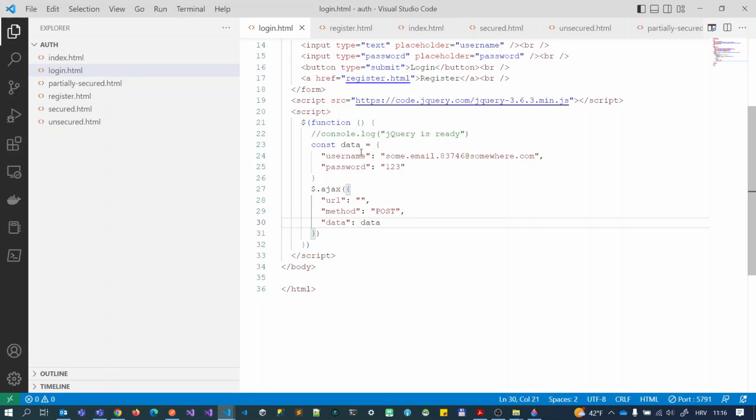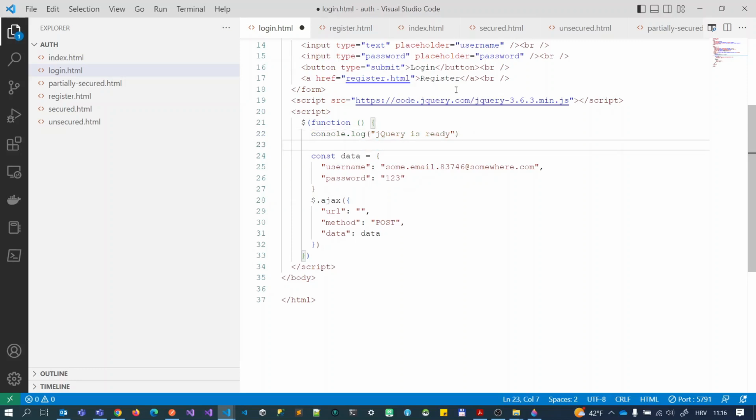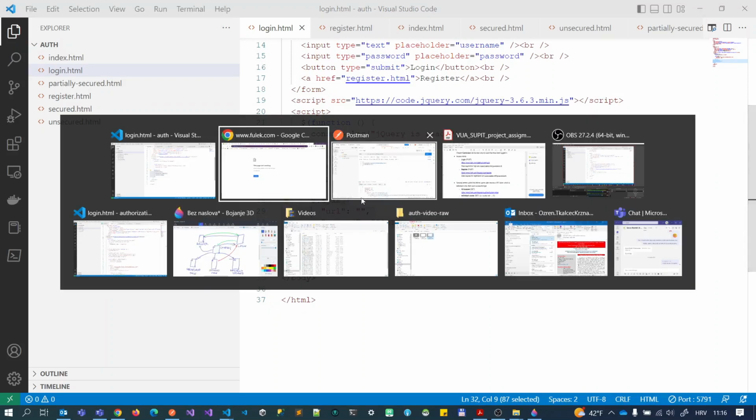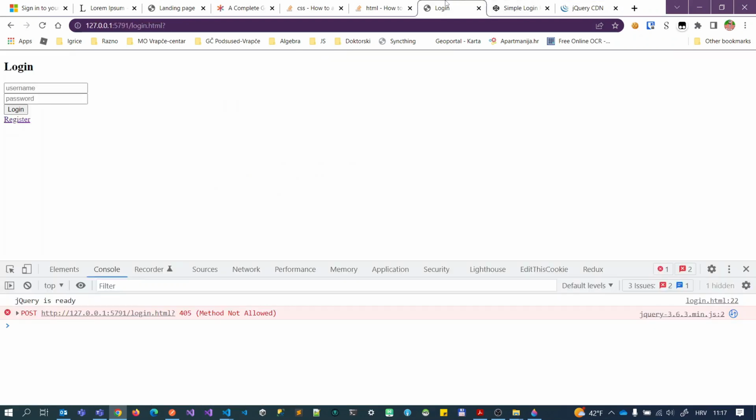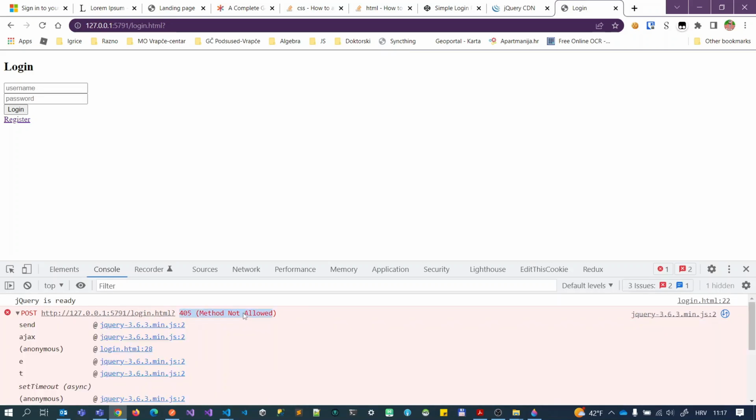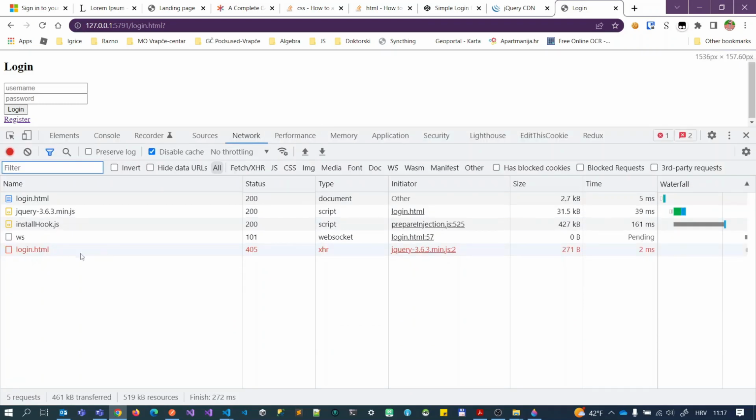As soon as the page loads, I should get this. I'll log that jQuery is ready, and after that AJAX will be sent to the server, and we will see how that goes. So let's load this login page. Sorry, not that login page, it's our login page. Here it goes. It says 405 method not allowed. Let's see, network. Here it is.